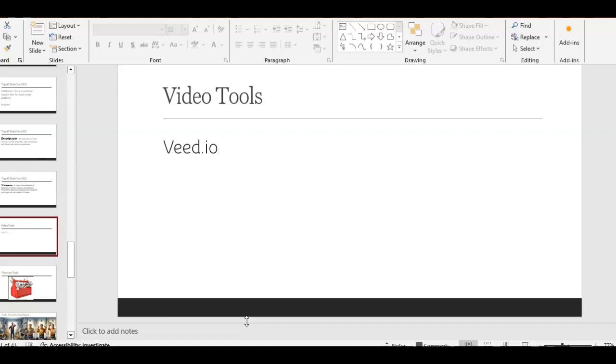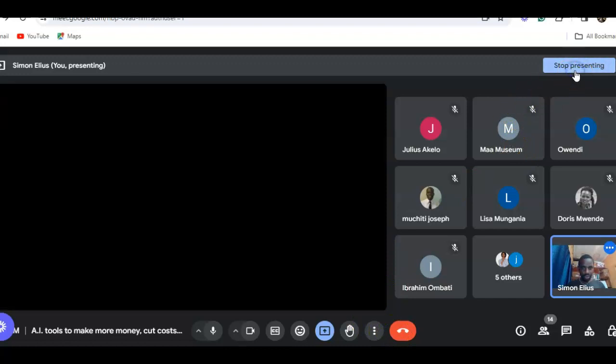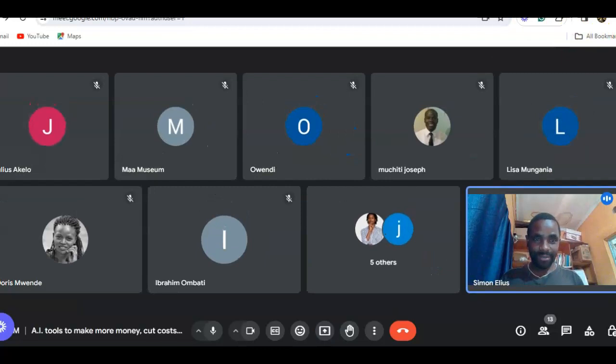The last two tools. Number one is vid.io, and this is for videos. But the best way for me to illustrate this is to go to my browser so that I can actually show you how this works. So allow me to go back to my browser now, and I'm going to share my screen. So the last two tools, I'm actually going to demonstrate them myself.